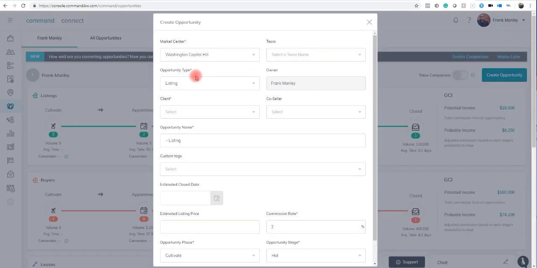We're going to make sure your market center, your team name, if you have a team name, and owner of the record, which would be me or you or your team, are selected. Opportunity type is listings, but it could be a buyer, a landlord, or tenant, so it's a listing. The client, we're going to just type in Ashley. Okay, she'll pop up. If there's a co-seller, you would need to add the co-seller as well, but she's a single person. And we can change the opportunity name to the address.